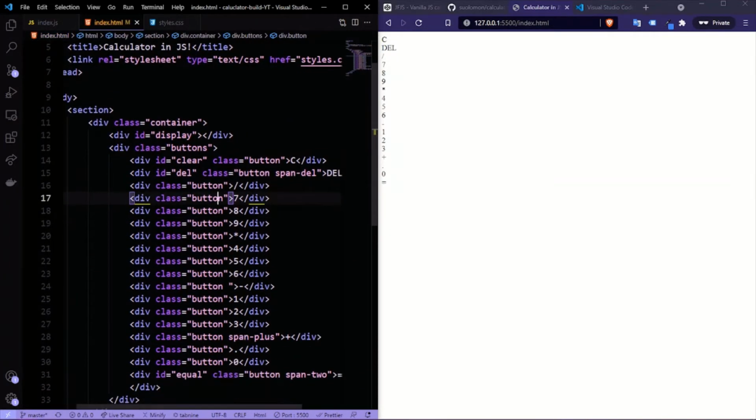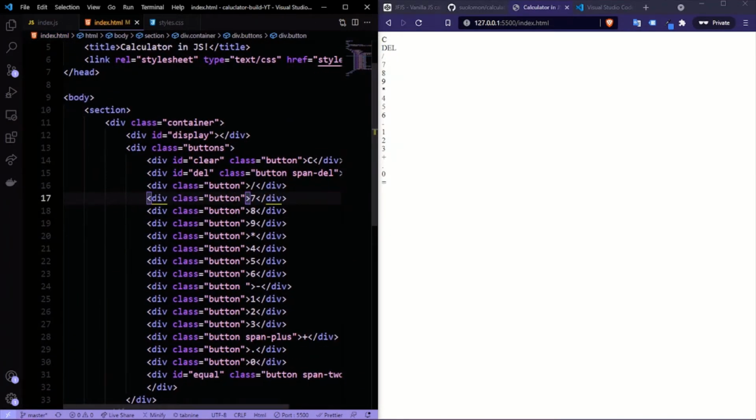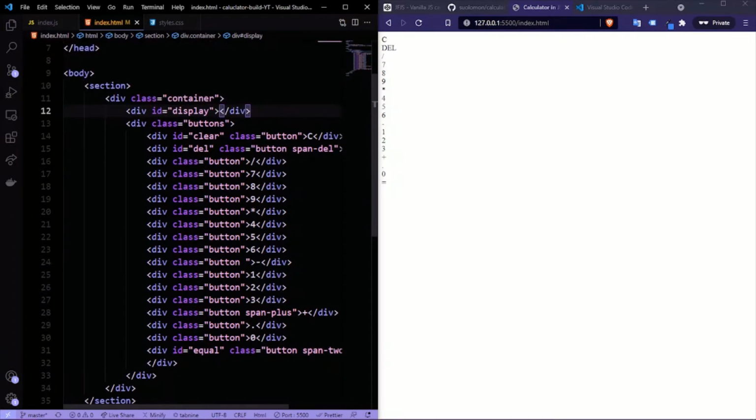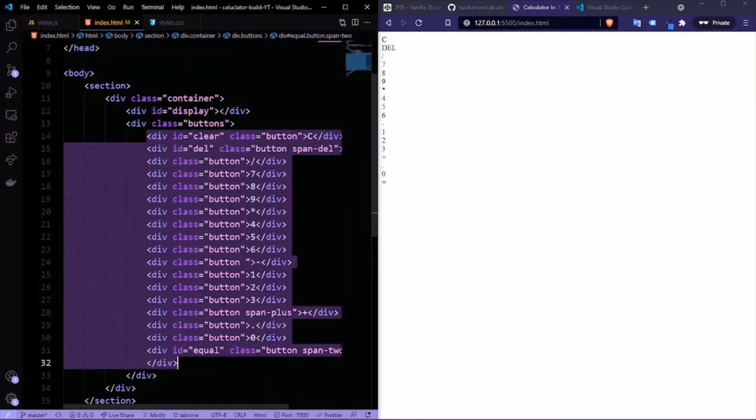So in our body, we have a section. In the section, we have a div container that contains all our content. And in the container, we have a div that has an ID of display. Now, our display is empty, and this is where we will inject our JavaScript later on. And inside our second div, we have a div with a class of buttons, and inside the div of buttons, we have multiple divs that hold the necessary buttons we need for our calculator.